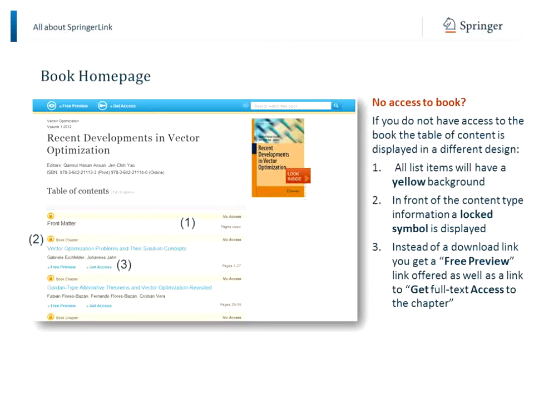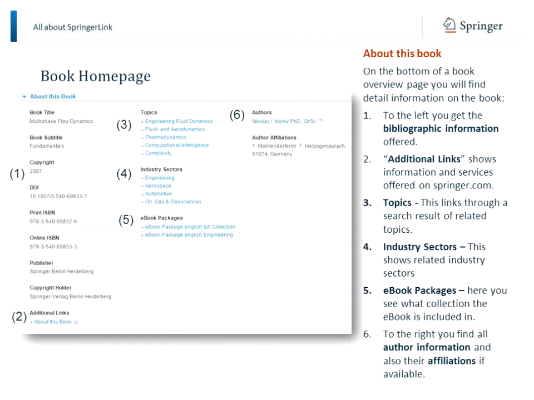But for the most part, it's just as easy to use as a PDF file.